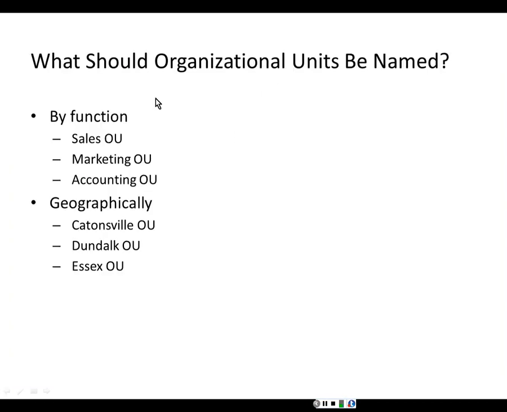I have just called my organizational units Organizational Unit 1 and Organizational Unit 2. But typically, what should an organizational unit be named? Well, organizational units can be named based upon function, such as the sales, marketing, or accounting organizational units, or organizational units could be named based upon their geographic location, such as Catonsville, Dundalk, or Essex.